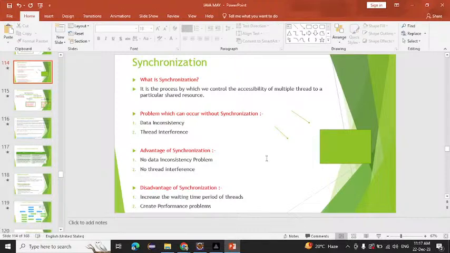If we have two threads and a single resource, both threads will access this resource at the same time. But we don't want that. We want this thread to go first, and after that this thread to go. So for that we use synchronization. It is the process by which we can control the accessibility of multiple threads to a particular shared resource. That is the meaning of synchronization.